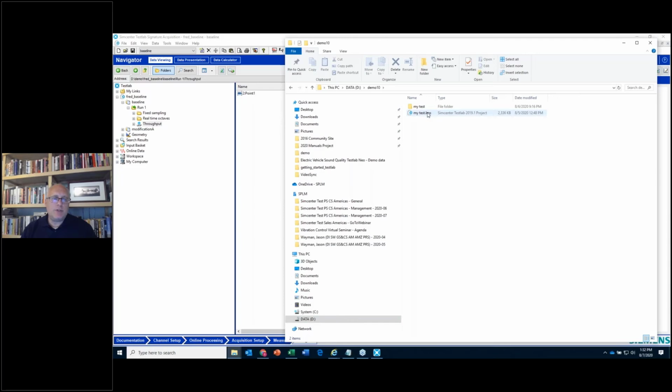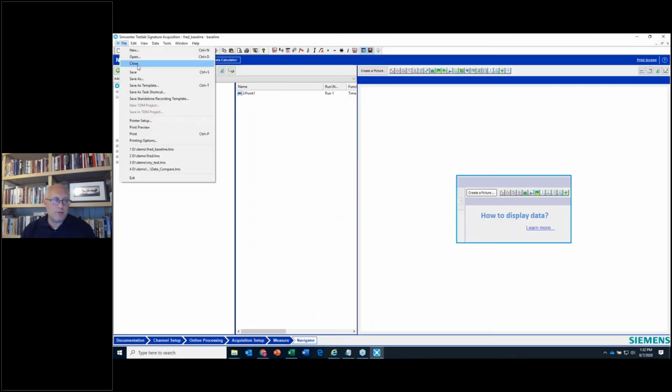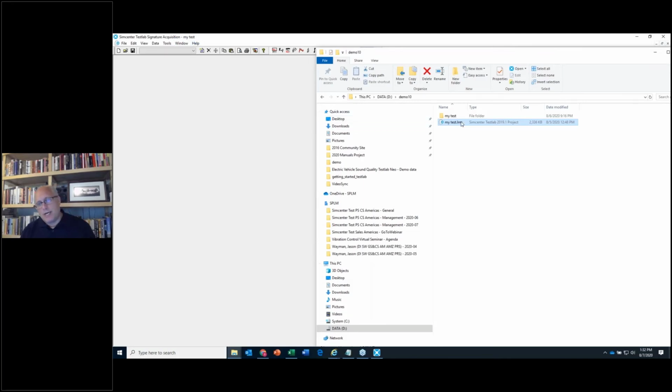Okay, so here I have a project, my test, and I'm going to give you another trick here. I'm going to close this project. I still have Signature open, and I think this works, I can drag that project over to here, and then it opens it. So I can actually drag projects onto the software that's running to open them from Windows.